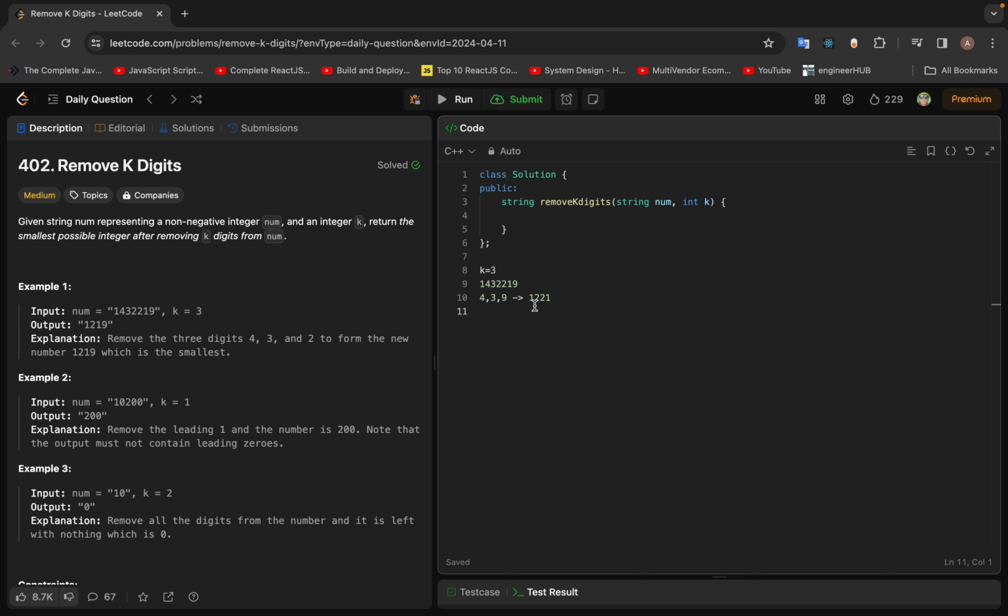Let's see if we can build something less than this. If we delete 1, 4, 2, something like this, what will we get? We will get 1329. So this is bigger than this, we will not take this. Now what we can remove is 4, 3 and 2. Then what will be the answer? 1219, right? So this is the minimum, so we will remove this.